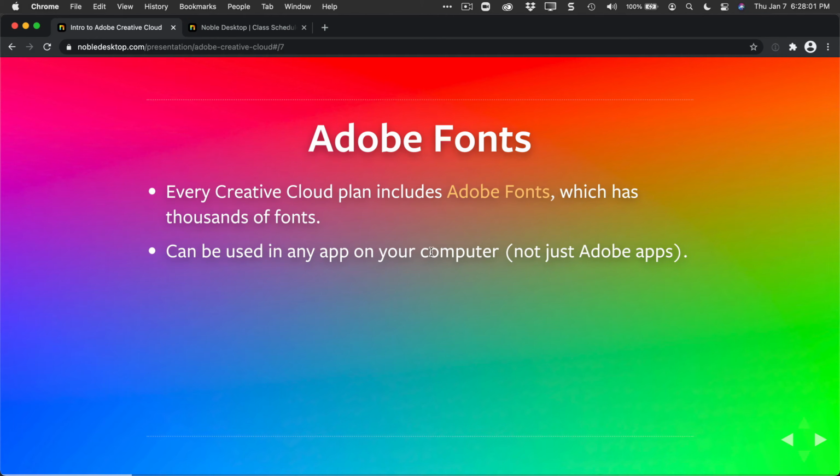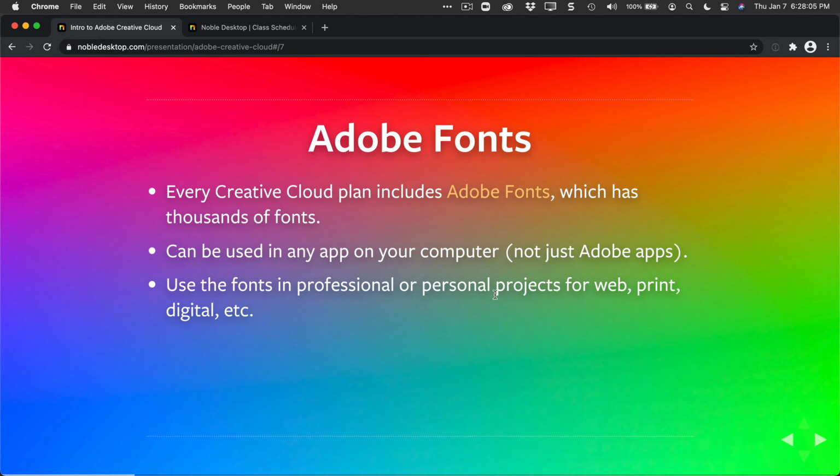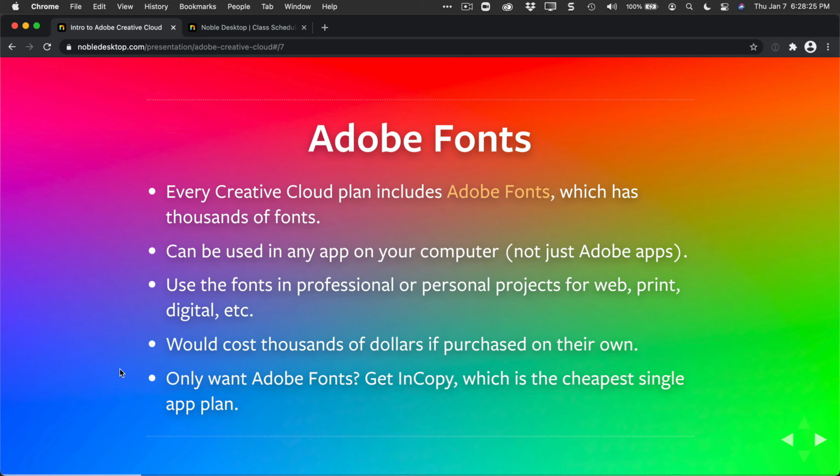And you can use it in any app on your computer, not just Adobe apps. And you can use it professional, personal, whatever you want: print, web, digital designs, you're creating stuff for social media. You can use it for any purpose. If you purchase it separately, it would be very expensive to purchase all of those fonts. So don't waste your access. If you're getting Creative Cloud, take advantage of all these Adobe fonts that you're getting.